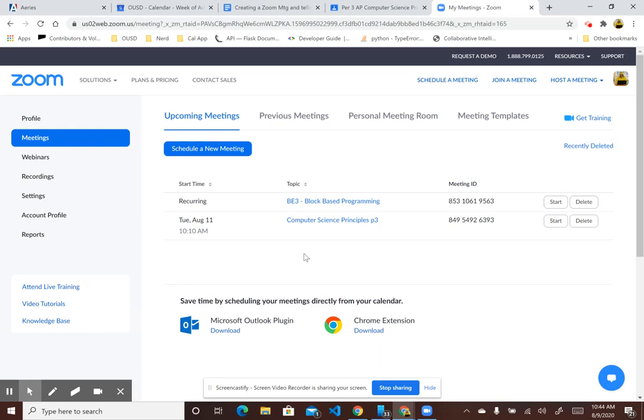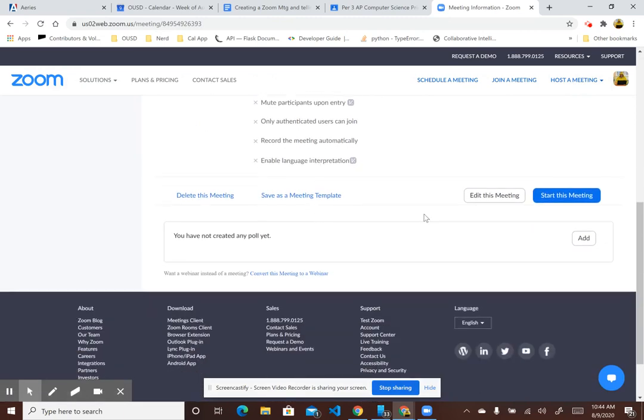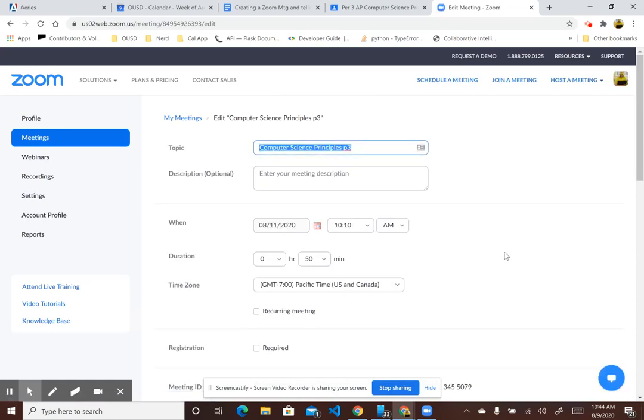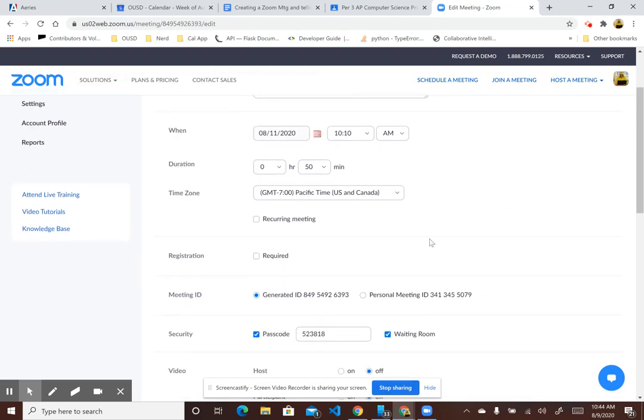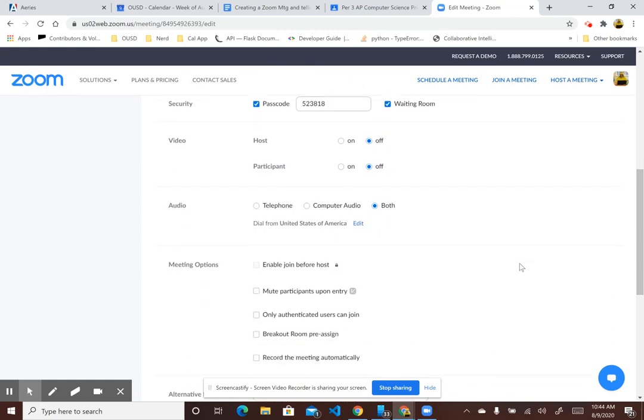Okay, so previously I scheduled that Zoom meeting via my calendar. Here it is, Computer Science Principles, period 3. So I'm going to click on that meeting. And then I'm going to come down here to the bottom and click edit this meeting, because there's a whole bunch of things that you can do once you're in here. So first of all, I want to note that we have this registration option. I think we're going to want to use that in the future, but for right now, we're going to skip it.